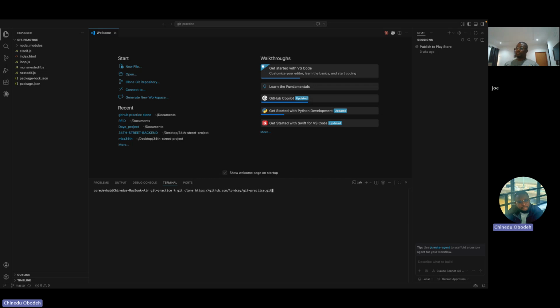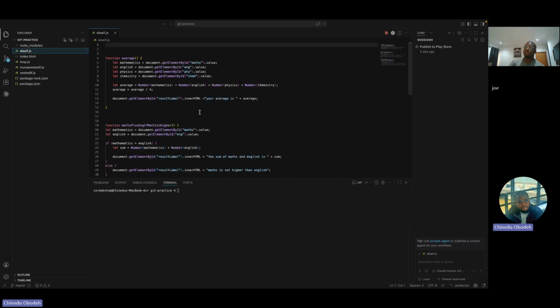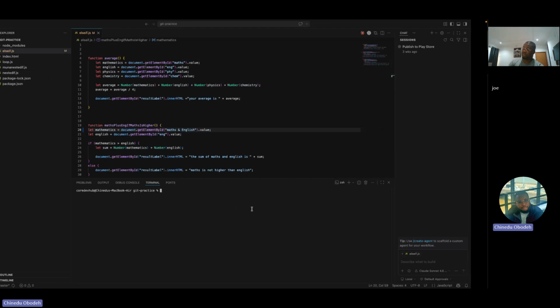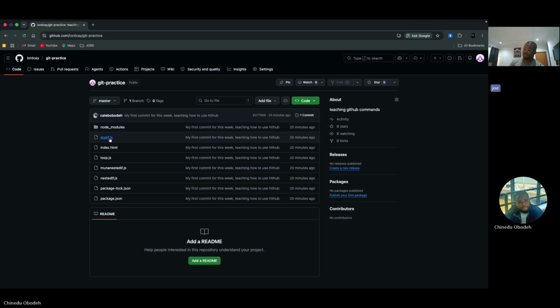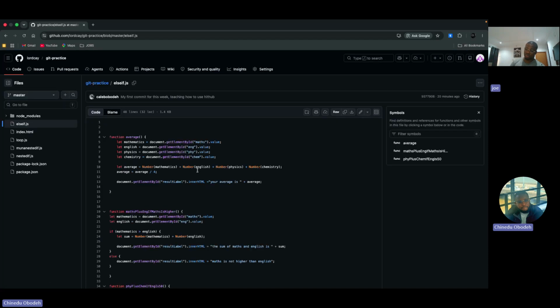Now I've cloned it. Since I've cloned it to my computer, I can now go back and edit that math to Maths and English. This is it here. I can call it Maths and English. Right? I will save with Control S. Now I've made changes, but I don't have this Maths and English on my repo here. I only have it on my local computer.